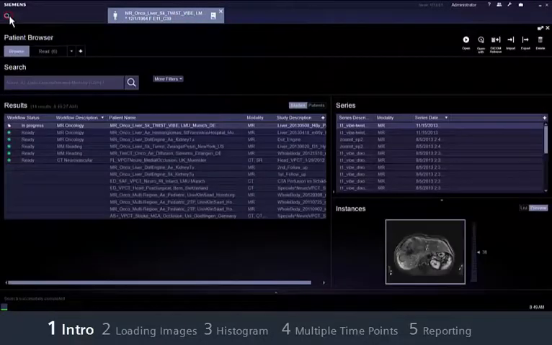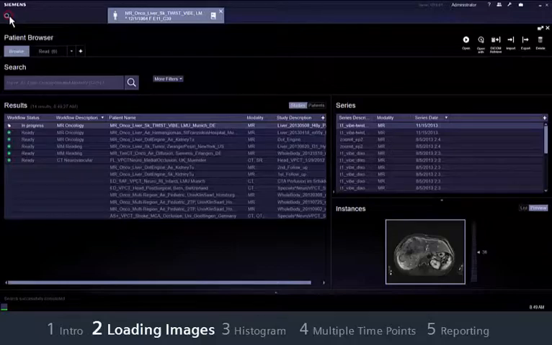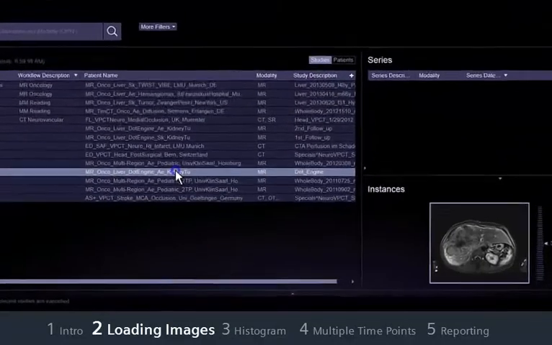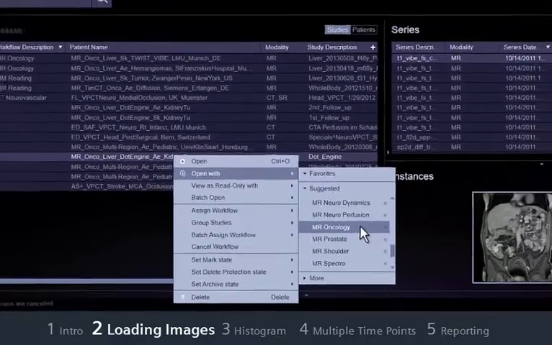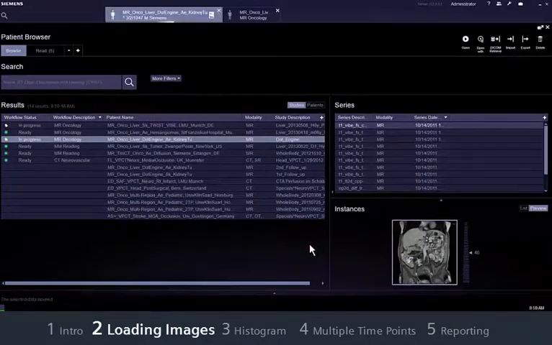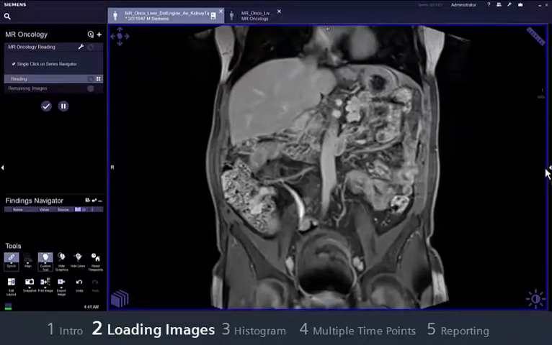In the Patient Navigator, right-click the desired study and select Assign Workflow. Then select MR Oncology. The selected study is assigned to the corresponding workflow. When the status is ready to read, simply double-click it. The patient data will be loaded in the MR Oncology workflow.